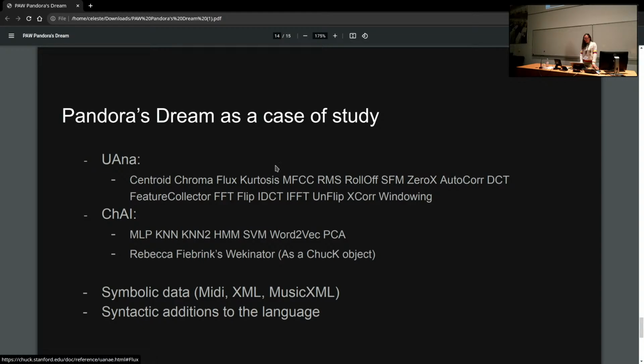So from this list you see, this one is old. This is from the old implementation. But the spectral chroma is new, spectral flux is new, the kurtosis is new, the MFCCs are new, RMS is old, the roll-off is new. Some of these are new. We just implemented this like 6 months ago, just to add more tools for the artist.